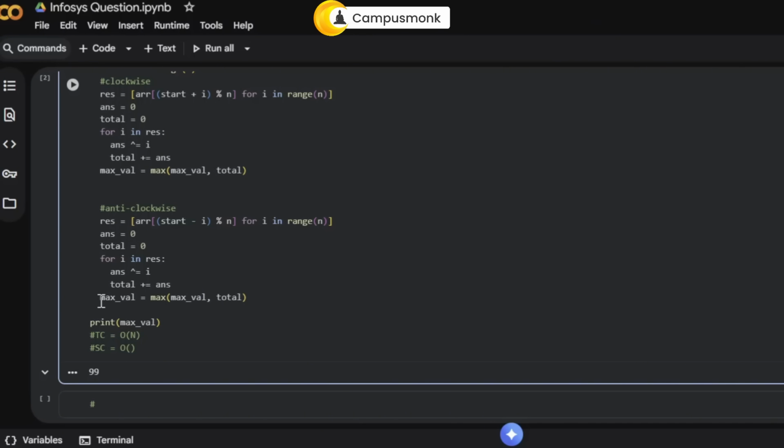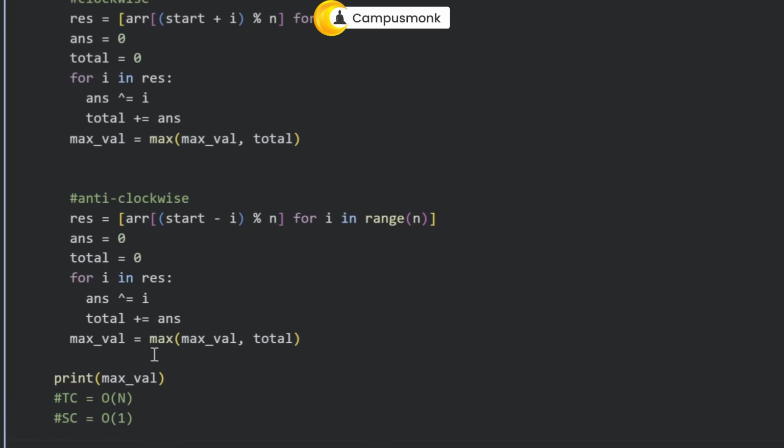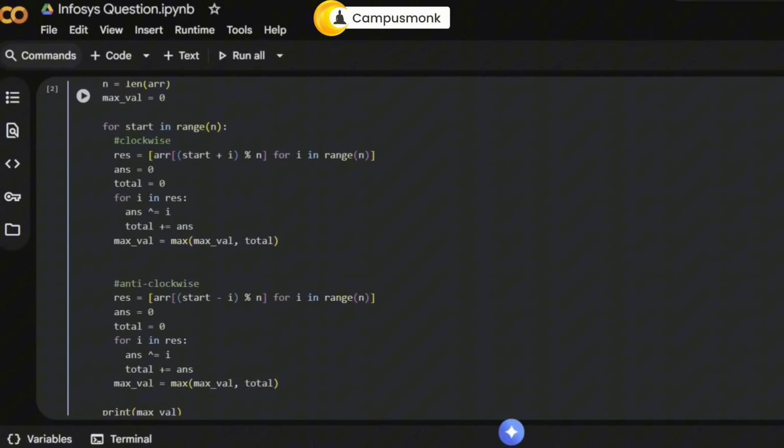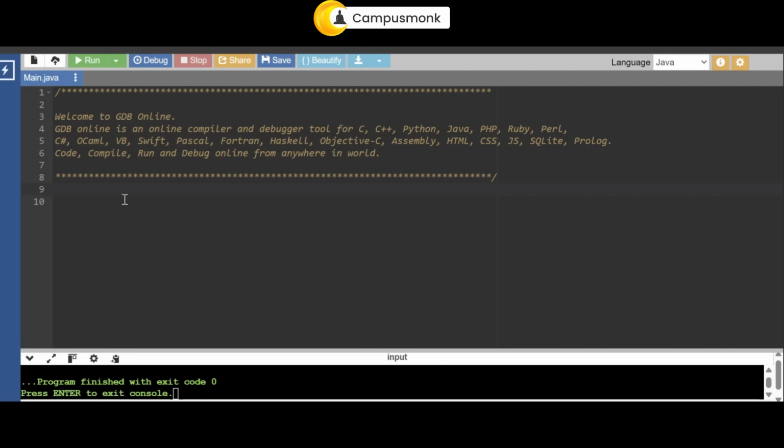We are just storing max value, and that too, that's a part of your return, so it should be a constant. Okay. So I hope that you have understood this. And so we are going to do the same question in Java as well.